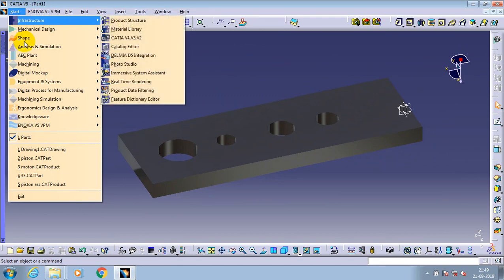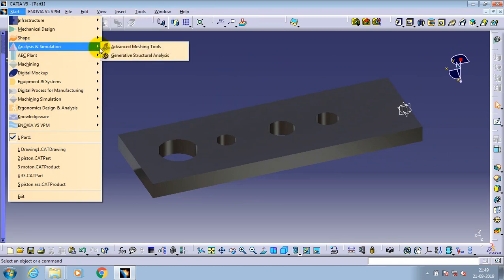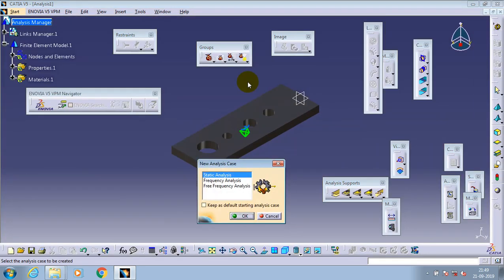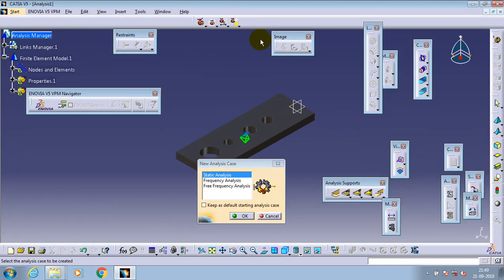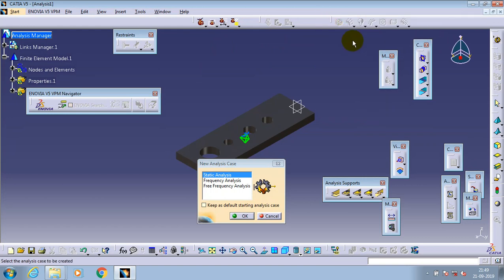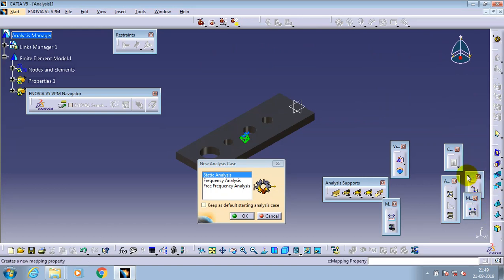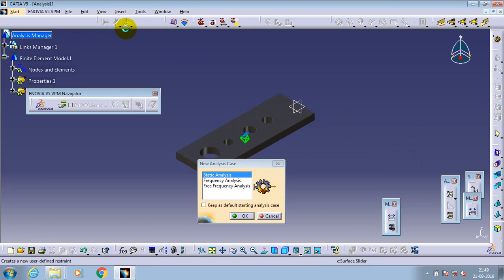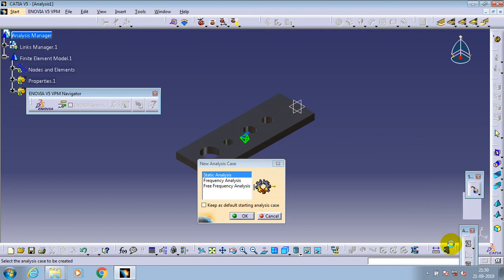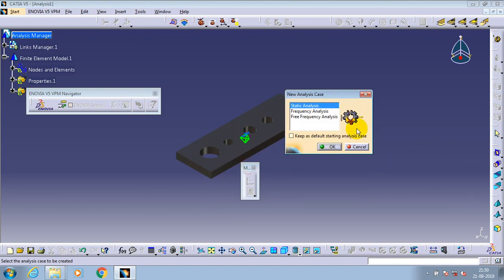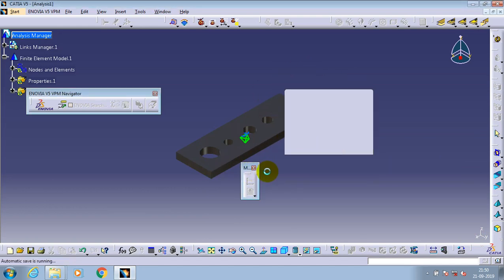Then go to the start and select analysis and simulation. Inside that we have to select a generative structural analysis. In new analysis case we have to select a static analysis. Before that you have to place all the toolbars in the required positions. Select a new analysis case as a static analysis.